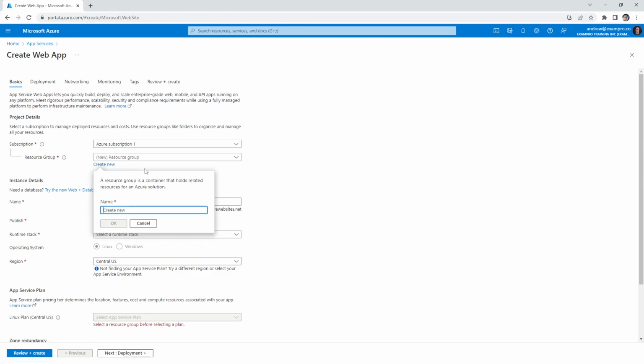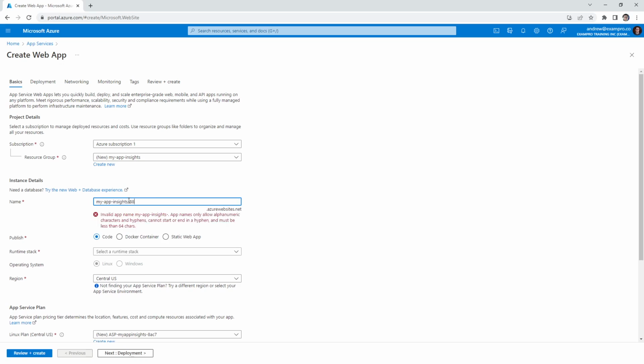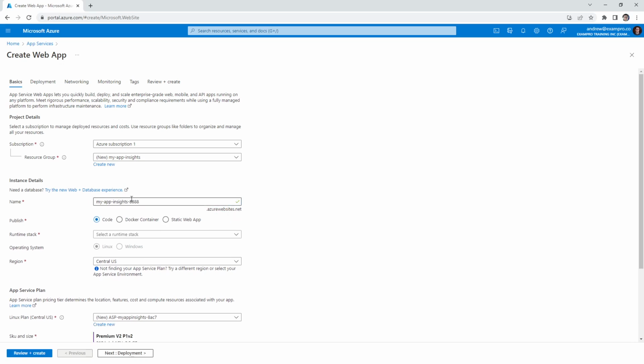And I'm going to make a new resource group here so it's easy for us to clean up later. So my app insights. And then from there, we'll need a web name. So we'll say my app insights 8888. If you cannot get this name, just change the values to something that works for you because these are fully qualified domains. It's like registering domain names. So make sure it works for you.